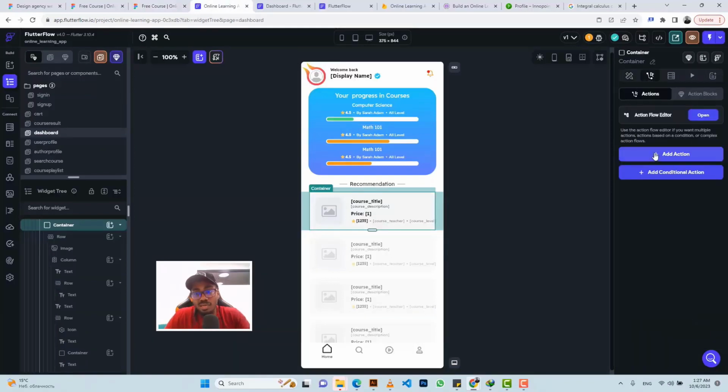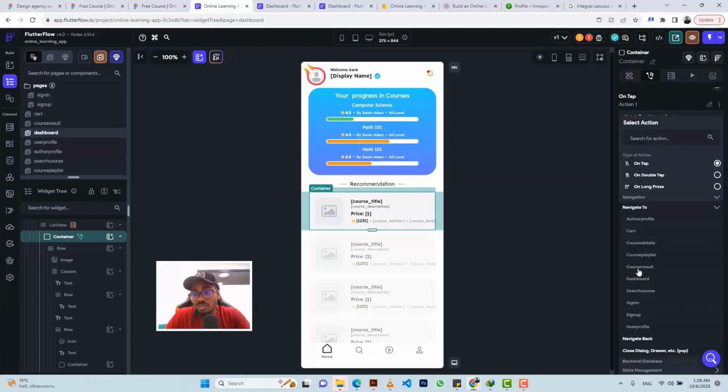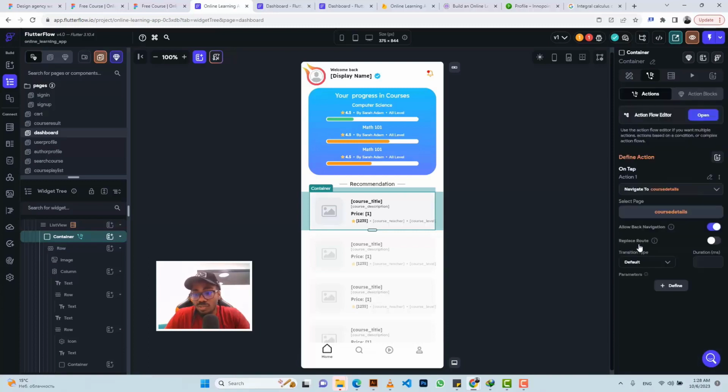So I've selected the entire container. You have to take note of that. When you click on add an action, the next thing you need to do quickly is add a navigation, and then you will say you're navigating to the course details. So let's look for course details. I'll add the transition type as fade, and then the duration is going to be 500 milliseconds.